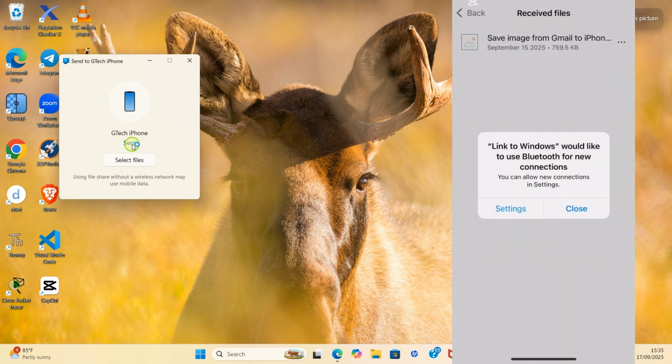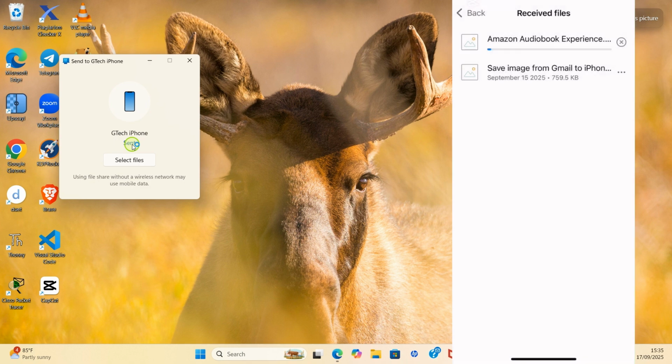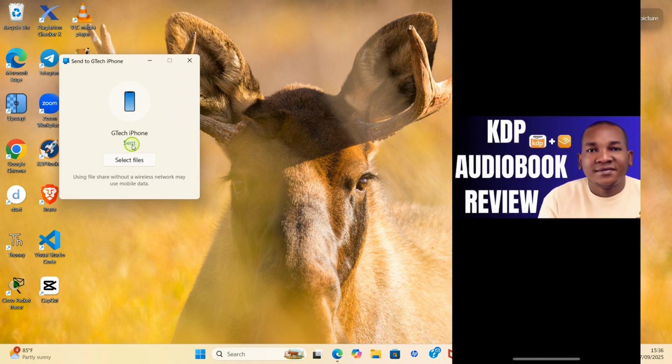All right, it says Link to Windows would like to use Bluetooth for new connections. I will tap on close. All right. So you see it's still entering my iPhone, and it has entered my iPhone fully right now. So I will tap on that picture, the image there, and you can see this is the file I received. Okay, this is the file I sent from my laptop.